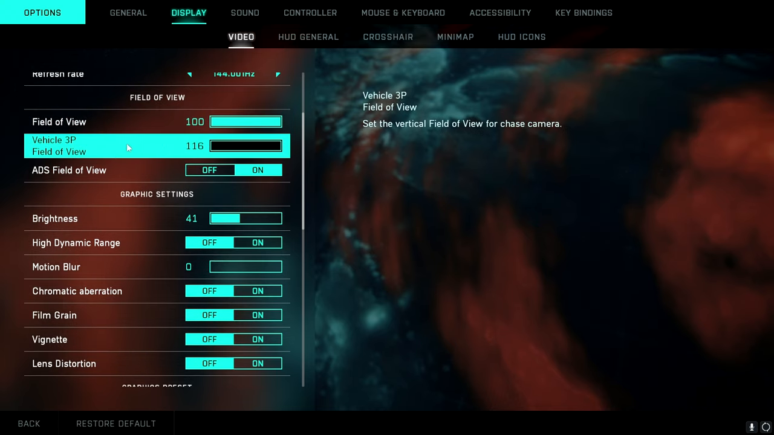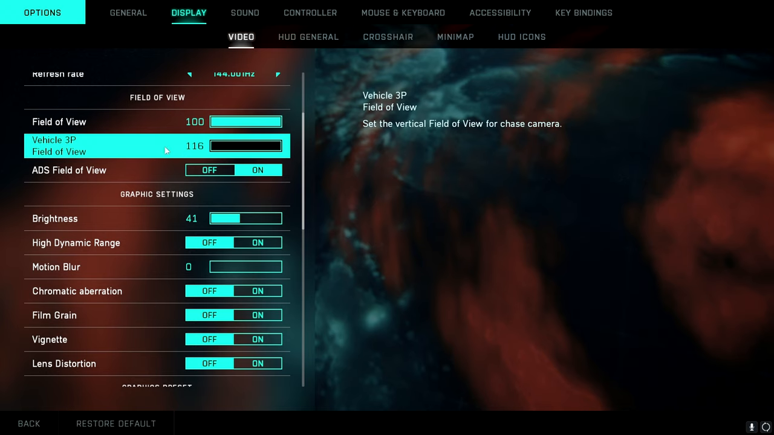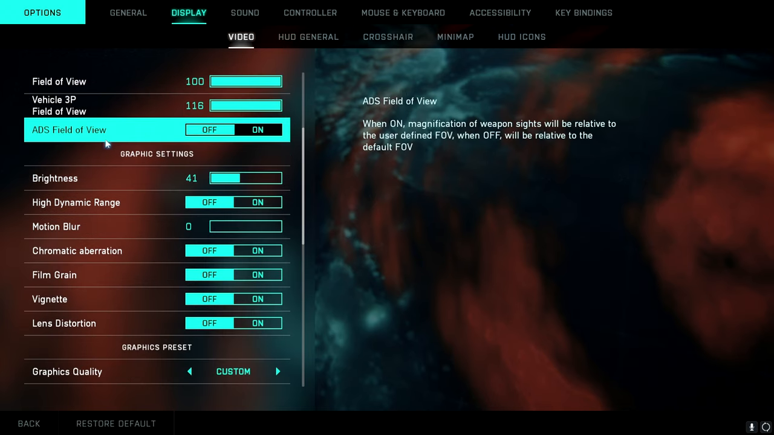For the vehicle FOV, I'm using max as well. I am just using vehicles for transportation. I didn't really go into any vehicle combat or flying helis or jets yet. I'm probably gonna do that on full release, so this is just my setting. I don't know, it might be bad for flying, for example. ADS field of view, I always use it on.